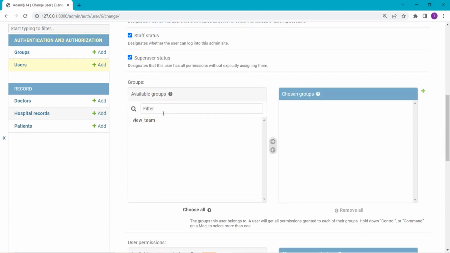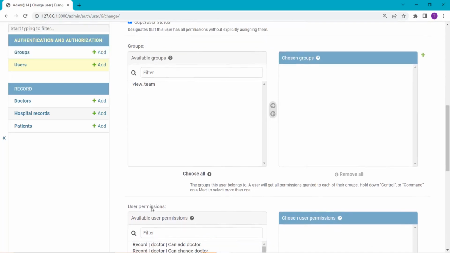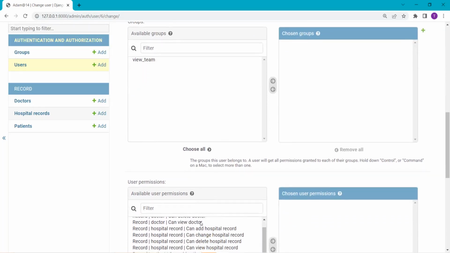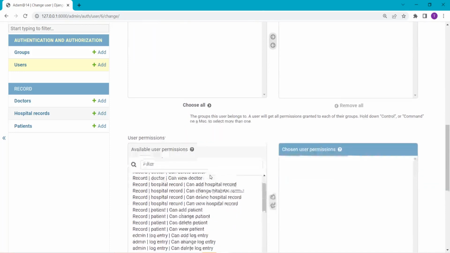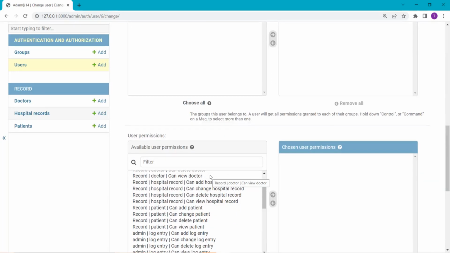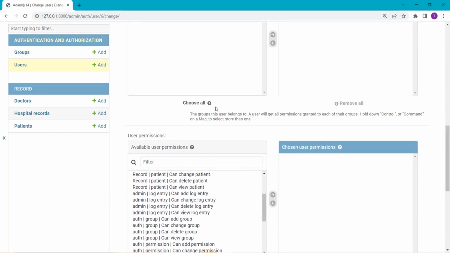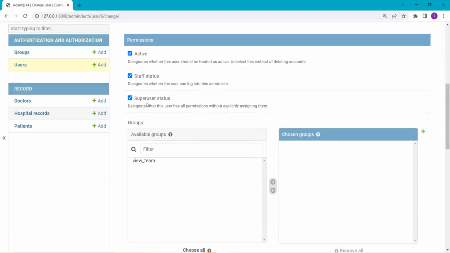Next, you can see that it will show the group and user permission. So we do not have to click on the group permission or the user permission, as you know that the super user already has all of the permissions. That is why we have clicked on this super user status. It also says that this user has all the permissions without explicitly assigning them.